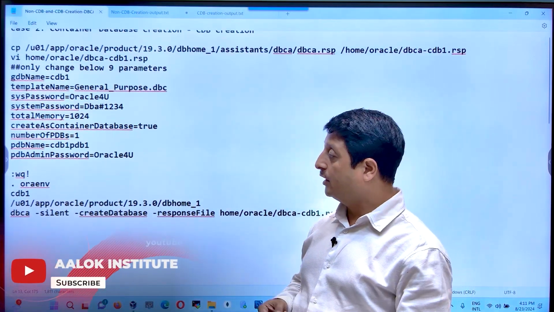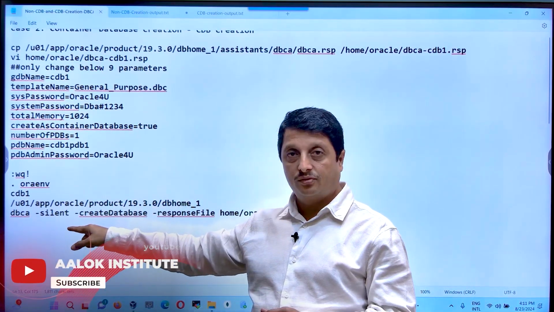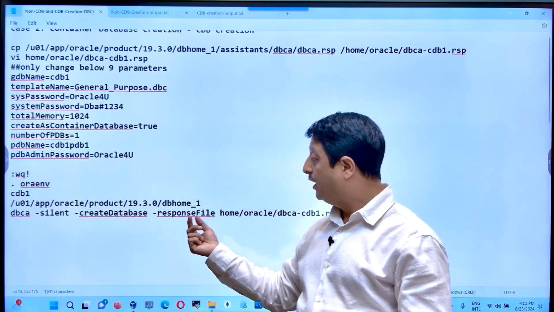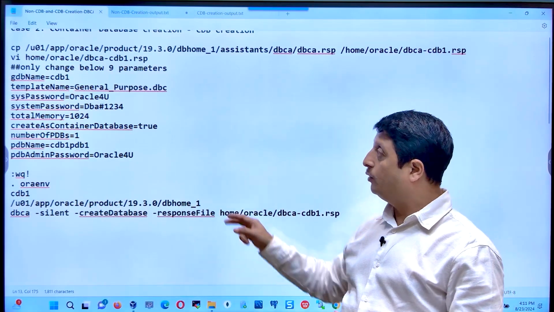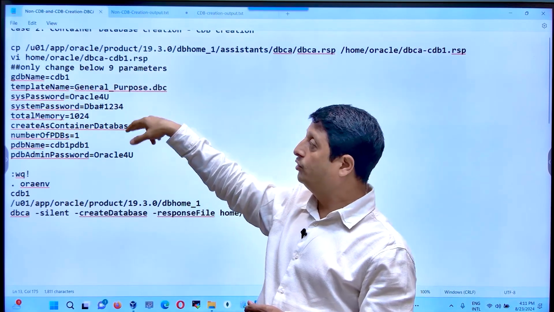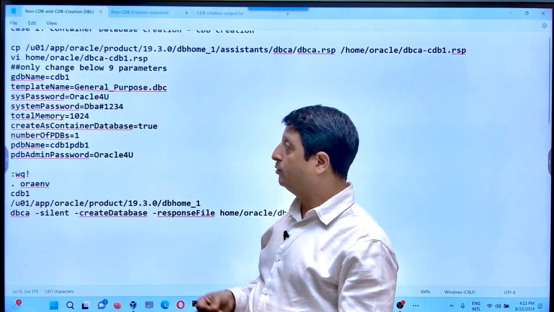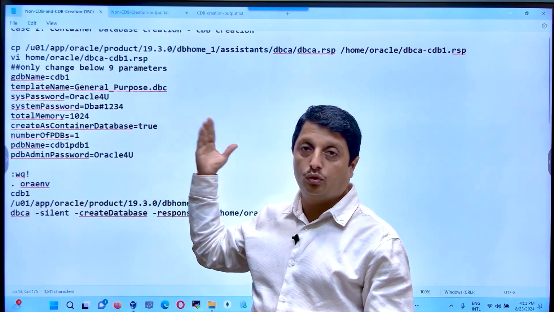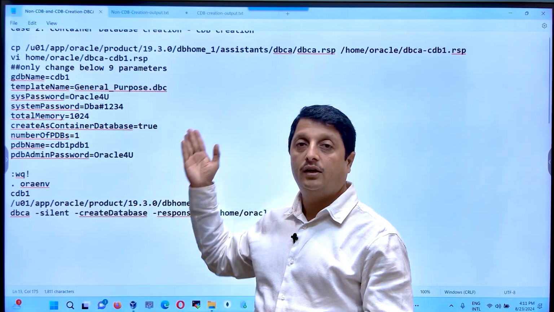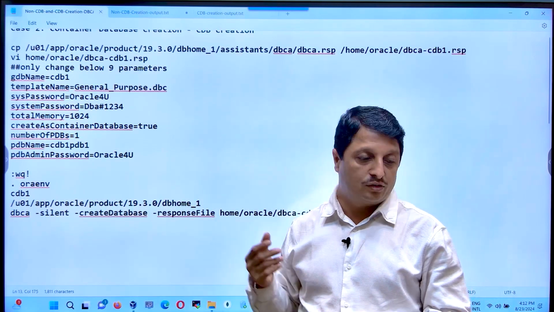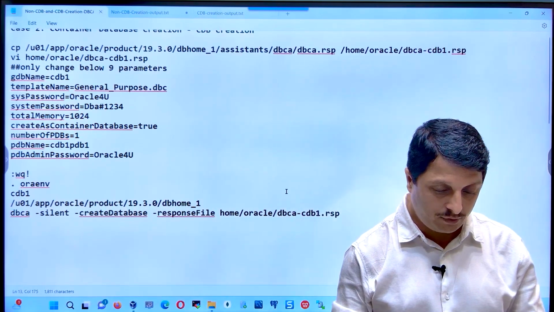So here the syntax would be dbca silent, that is without graphical opening, create database, and the response file would be this file name, the one which we copied and modified. Whatever has been mentioned, just follow that, editing and adding those values, save it, and then hit this creation syntax. Let's do it practically for the same.